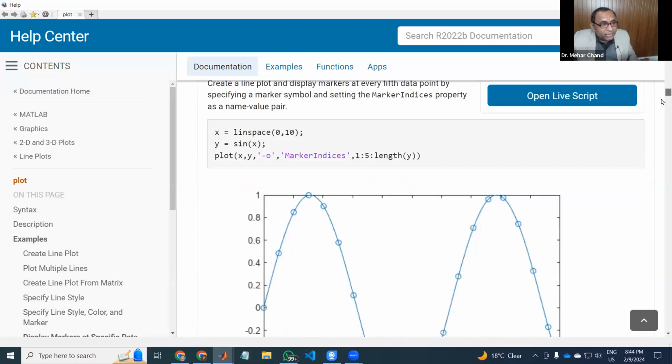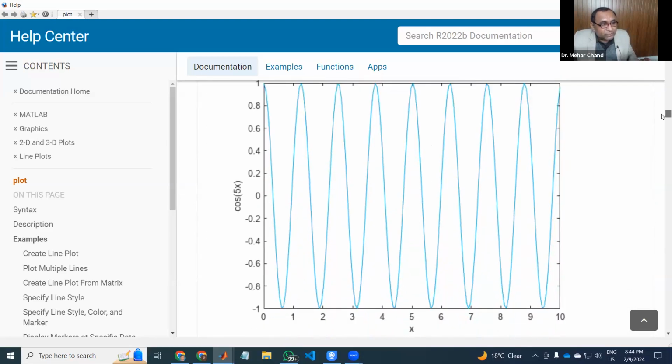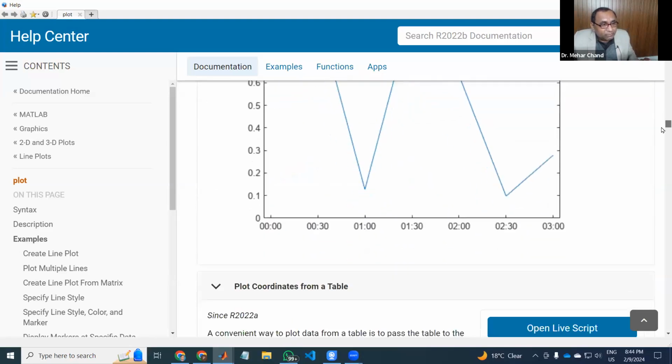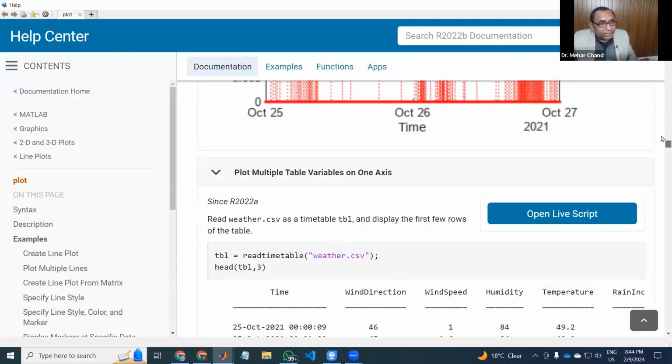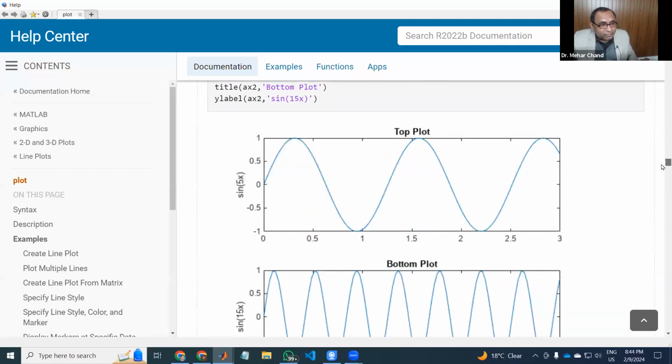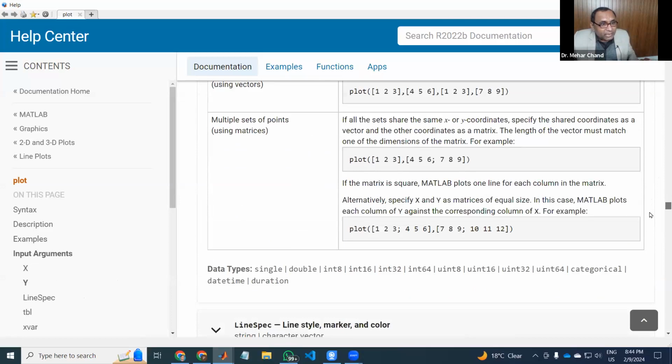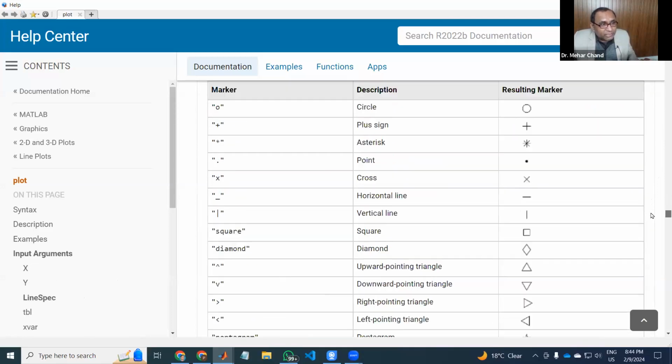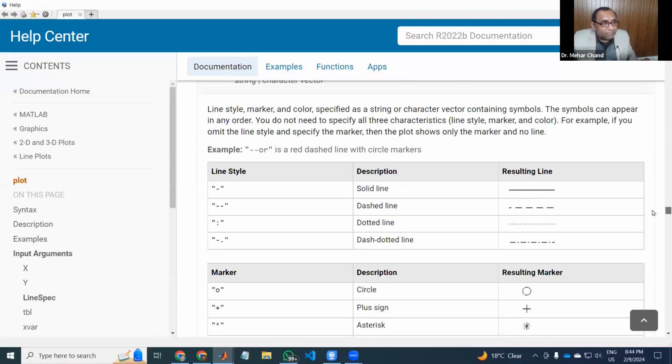You can have various types of examples to use 2D functions. Many examples are there. Scroll down. And also, when you come to this place, all types of line styles that you can use are available in MATLAB itself.